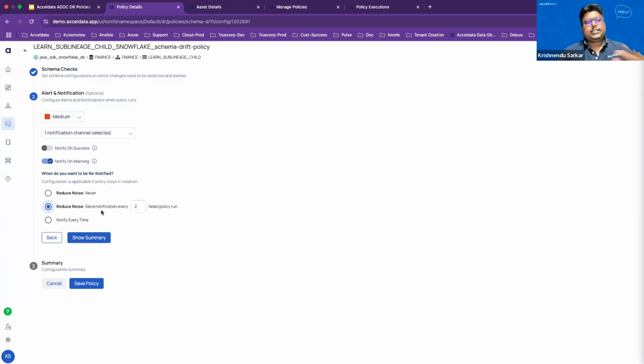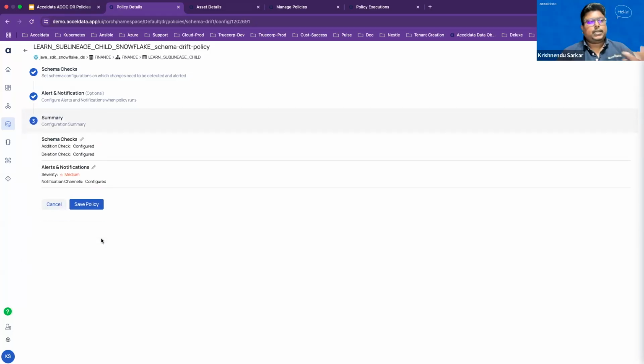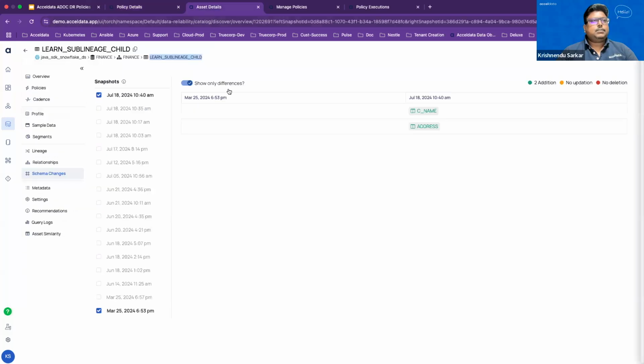If any changes happen, you can send the notification after two failures, or you can select notify every time. So these are the settings we can set at the schema policy level. Once that is done, you can show the summary and then save it. That's it. We already have a schema diff policy configured in this table.